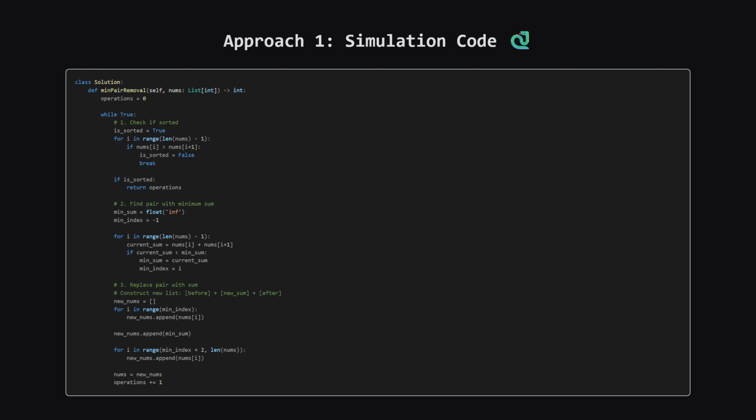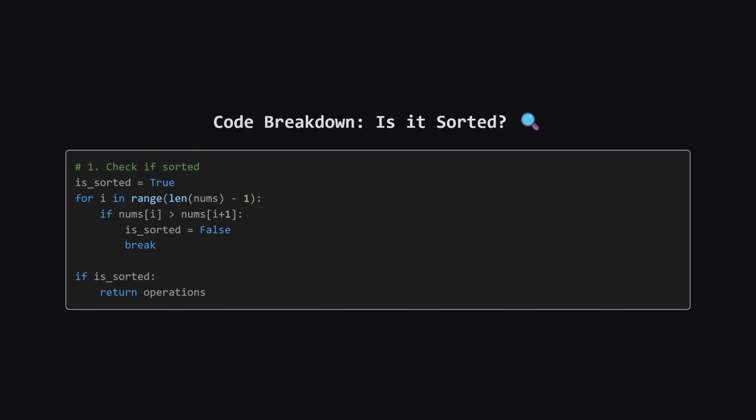Don't worry if it looks a bit long. We'll break down the key chunks right now. First, we need to know if we can stop. We assume the list is sorted to begin with. Then we loop through every position.